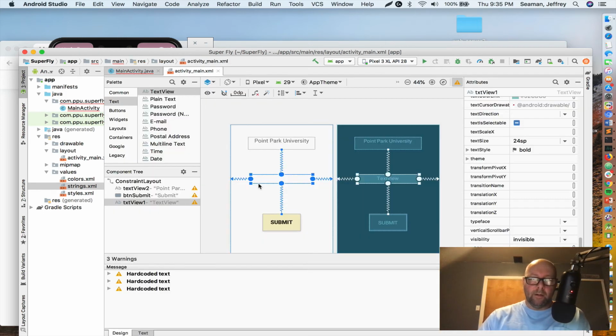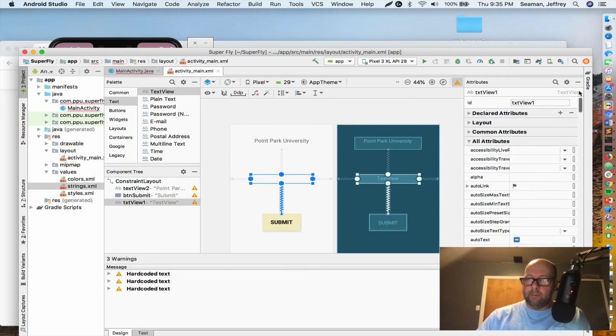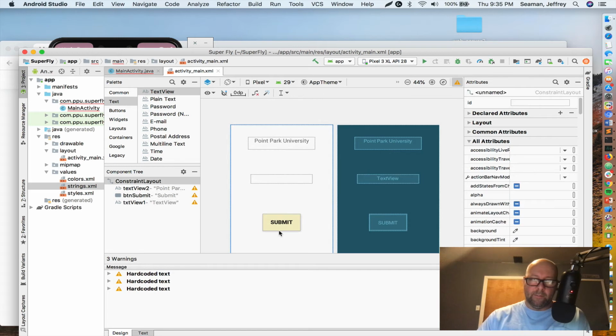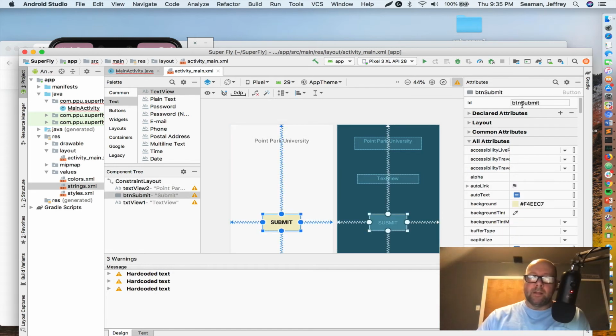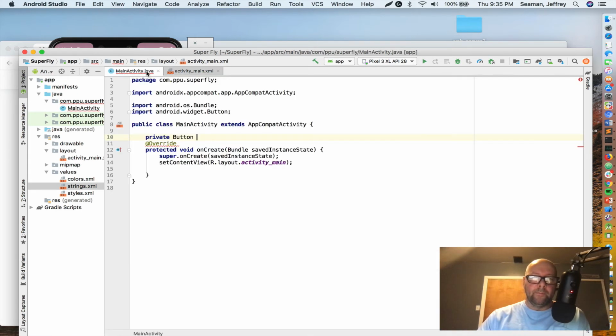If you remember, if I click on button and scroll up to the top here, nope, that's not it. I called it button submit. So we need to put that here. We referenced what it was called, button submit, just like that, and we have to put a semicolon after that.